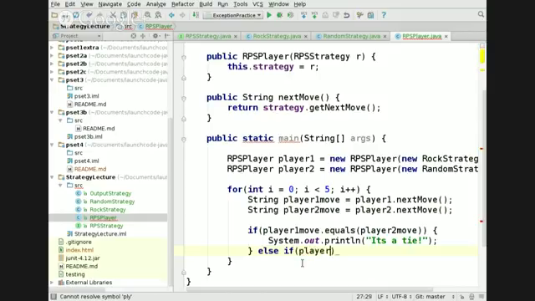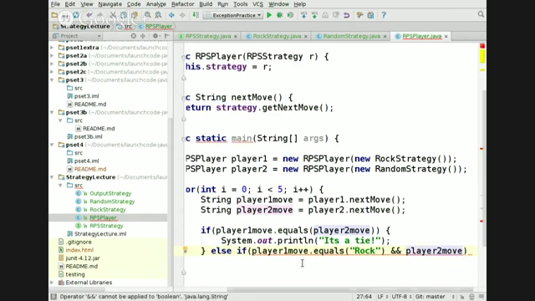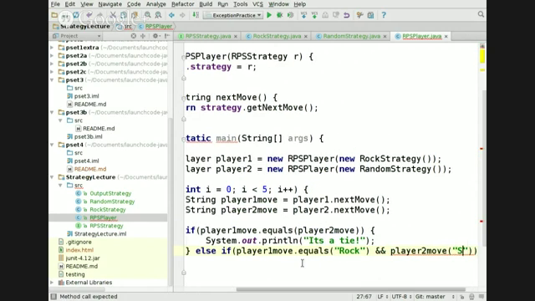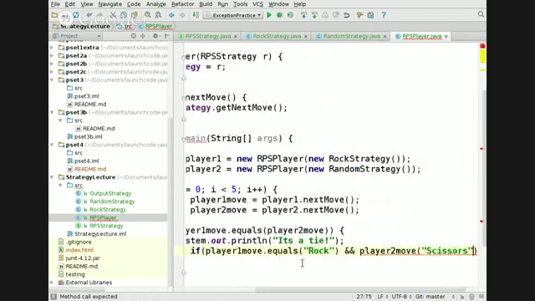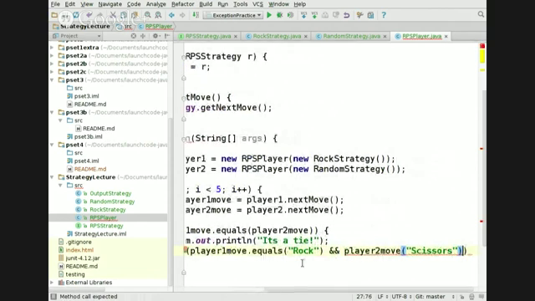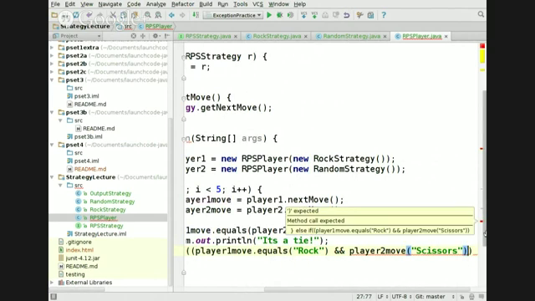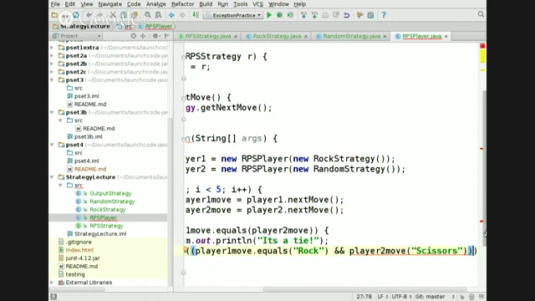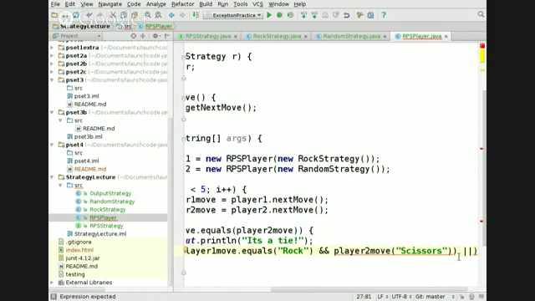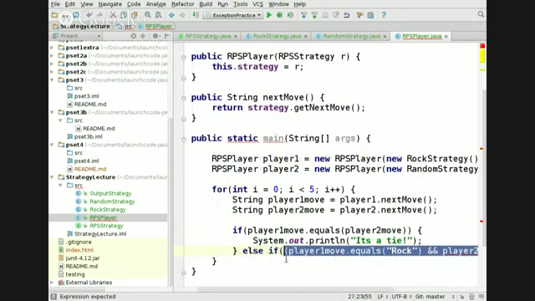So let's see. I'll try and make this as quick as possible. Player 1's move is equal to rock. And player 2's move is equal to scissors. So that's one condition, right? We've got two more to go. Let's see if I can just copy paste this a little bit, try and make this quick. And really, I should probably try to break this up into multiple lines, perhaps. I need this two more times.